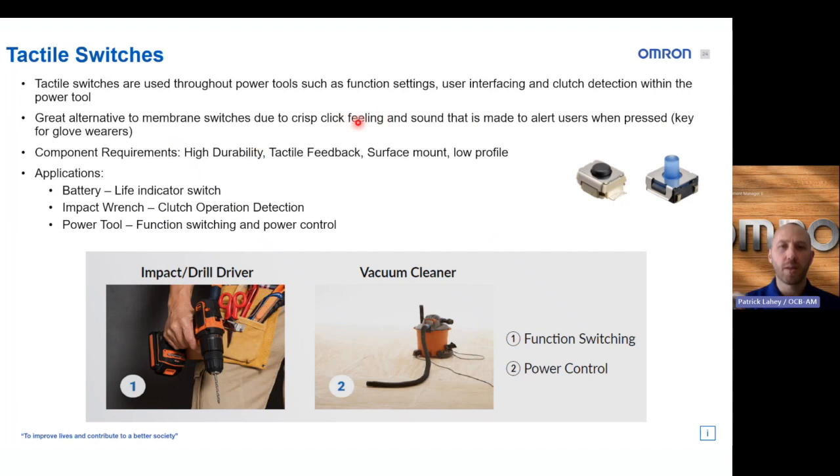And with the crisp click feeling, oftentimes a lot of users are going to be wearing gloves when they interact with their power tools. When you have a traditional membrane switch, it's very mushy, and when users are wearing gloves, it's very hard to have that tactile feedback of a clear press. So with gloves being used a lot, it is very beneficial to have a tactile switch so that they can feel the tactile feedback through the glove.